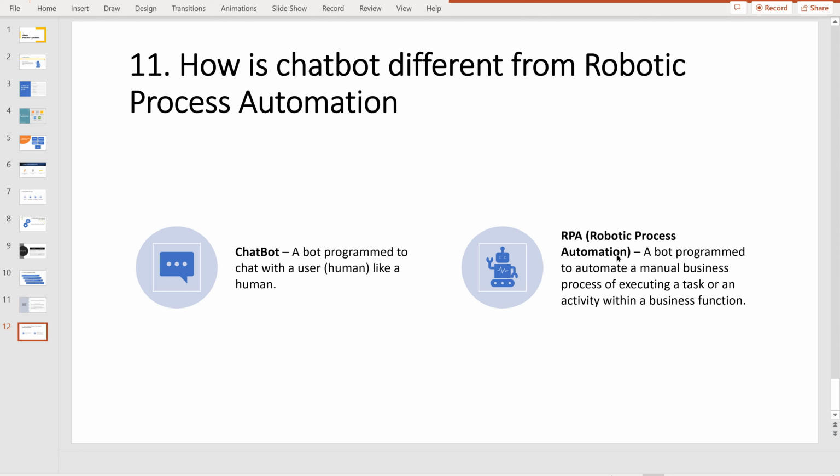What is the difference between this chatbot and RPA? This question may come for the senior developers. A chatbot is a bot programmed to chat with its user like a human. Chatbot is nothing but a programming to chat with the user and get the information according to the need.